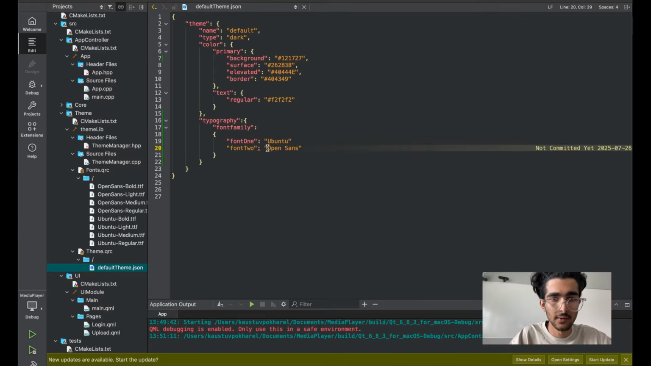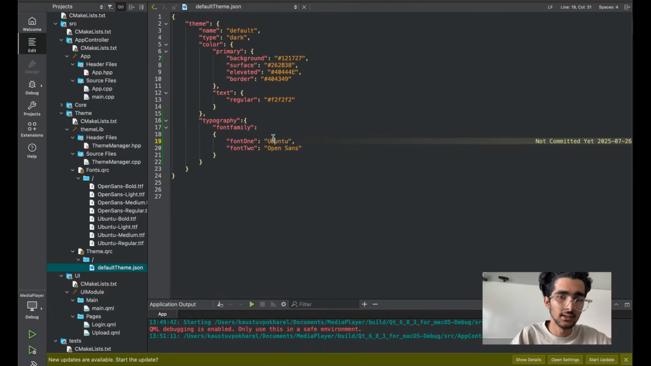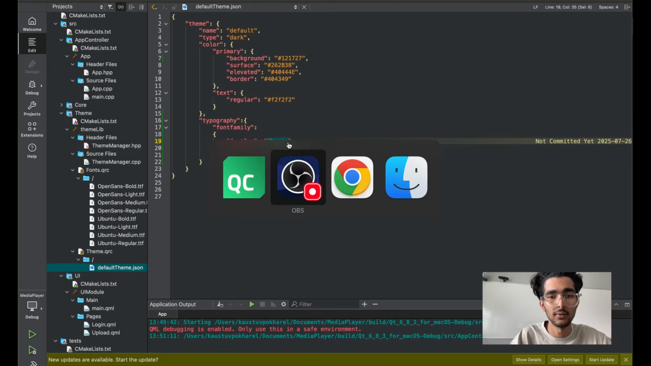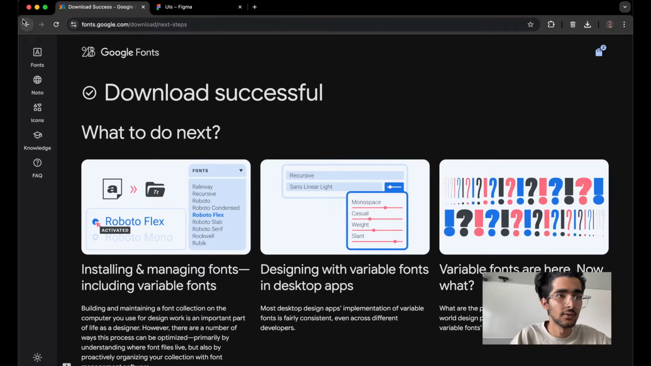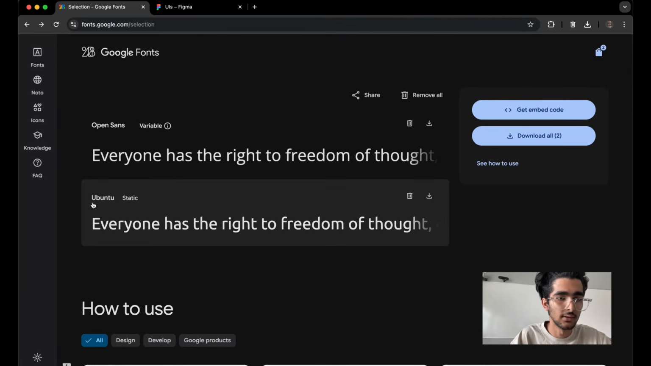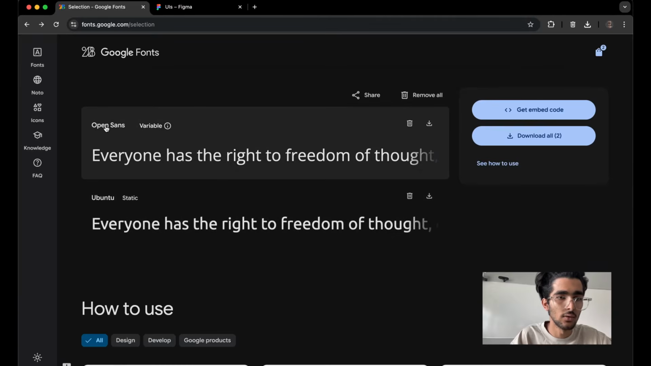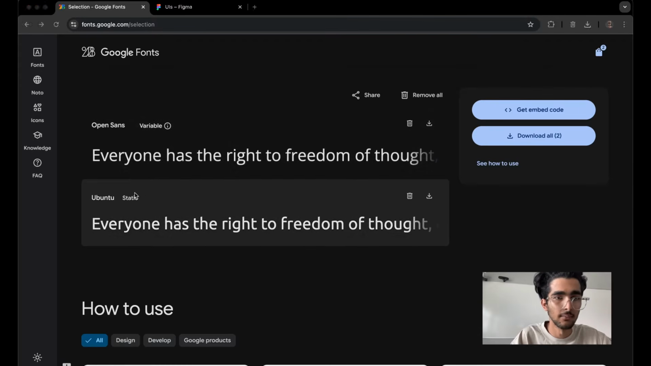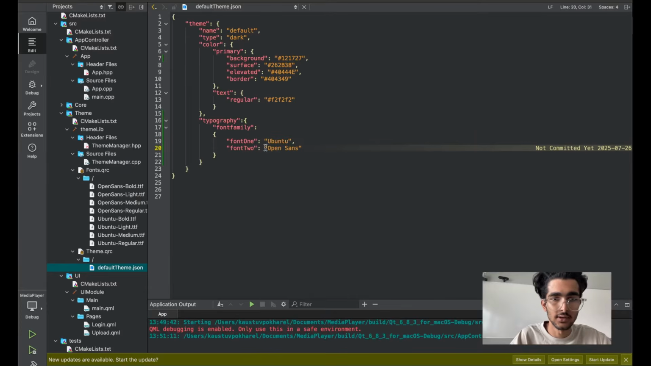Notice how I have given this exact name here. And I'll tell you why. Now these are the exact font family names of these fonts. And these names come directly from the TTF file. And Qt can read it from your TTF file. So how do I know these are the actual family names? If I go inside this, see the family name is Open Sans for this. And this one, capital U, Ubuntu, right? Capital O, capital S. This is the exact family name. So I just gave the same name here. And these are the exact names of our fonts.